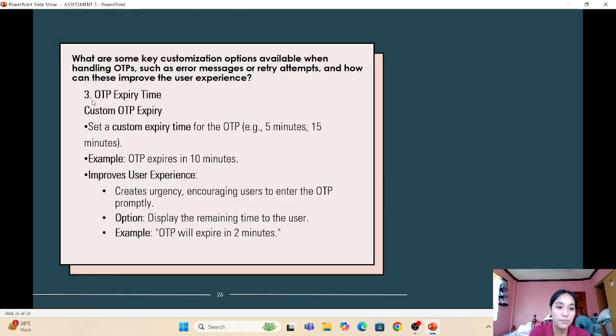Next one is OTP expiry time. So set a custom expiry time for the OTP. Example, 5 minutes or 15 minutes. How it improves user experience, it creates urgency, encouraging users to enter the OTP promptly. Option, display the remaining time to the user. For example, OTP will expire in 2 minutes.